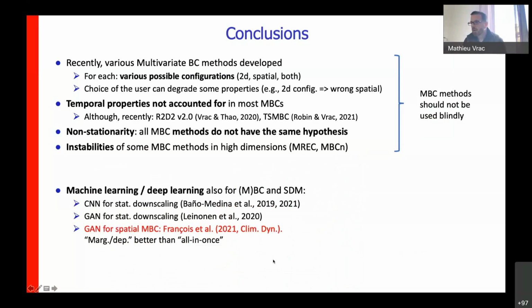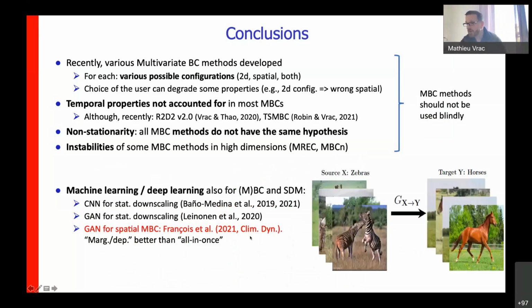Okay, maybe I will skip that quite quickly, but as you know, machine learning or deep learning is everywhere today. And of course, it is also present in statistical downscaling and multivariate bias correction. And I just want to highlight one method by Bastien François recently, who worked with generative adversarial networks. And basically, the idea is the following.